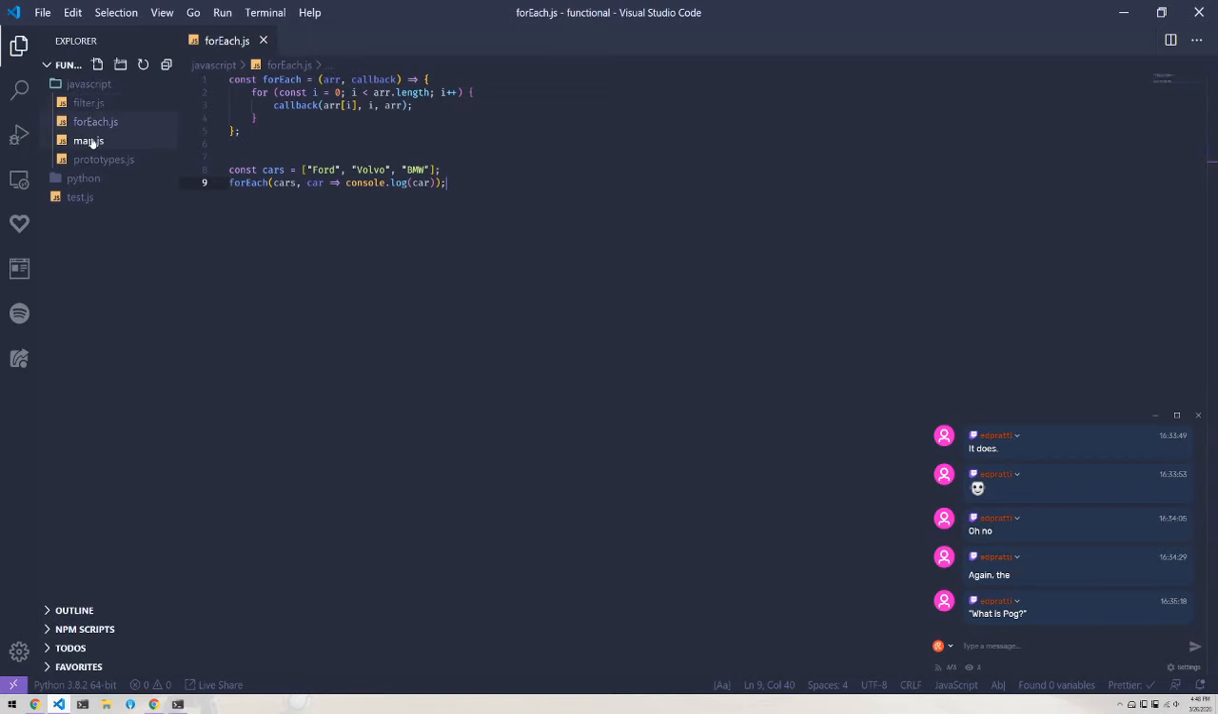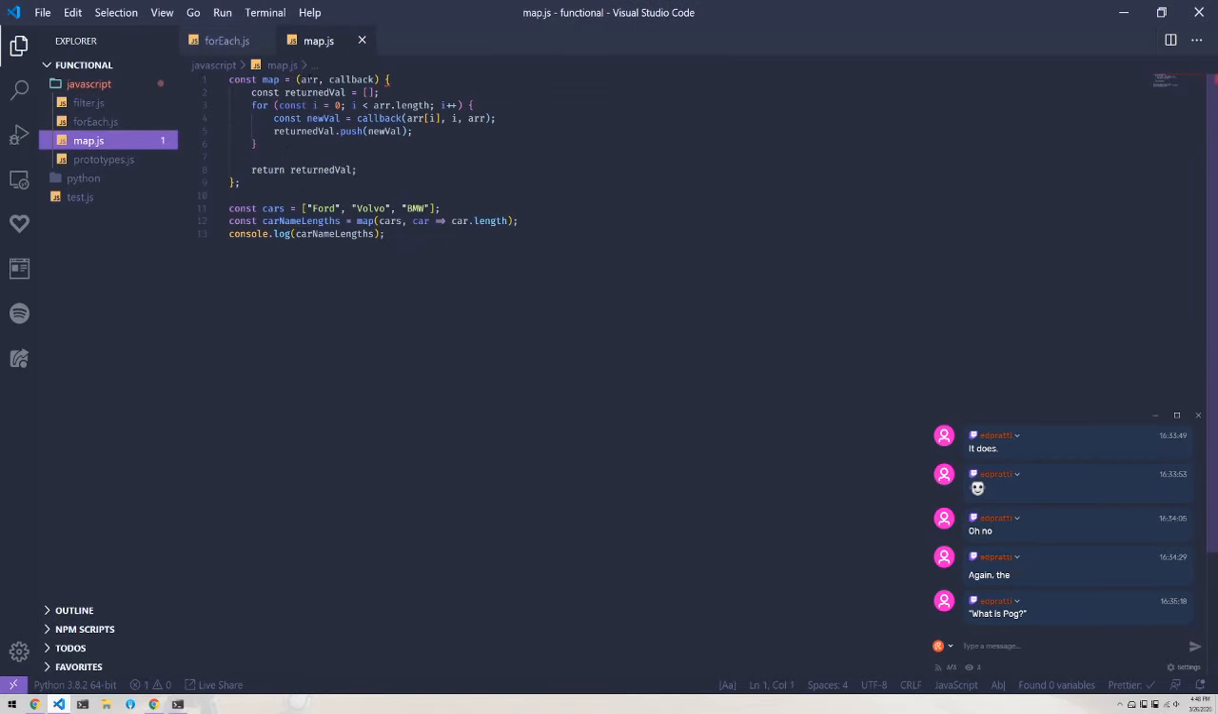Then we have map. Map is very similar. I don't know why I keep missing the arrows there. I'm going to copy that because I have a feeling I missed it later. But what we're saying is we have an array, for each of these i items, get the new val from the callback, which is this, and then push that onto the array.